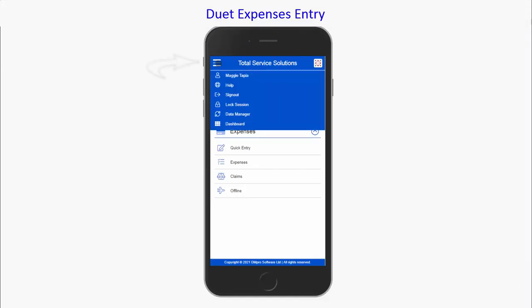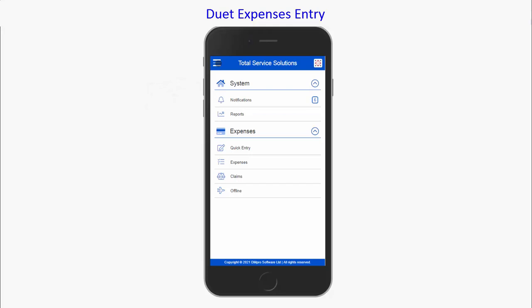This is the Duet Dashboard. It can be accessed at any time by clicking the icon at the top left. Dashboard contains functions such as signing in and out of Duet, and accessing the online help system. Duet generates notifications, messages from other users about the progress or status of your expense claims. We will see these as this video progresses. You can also access expense reports with detail and summary information.